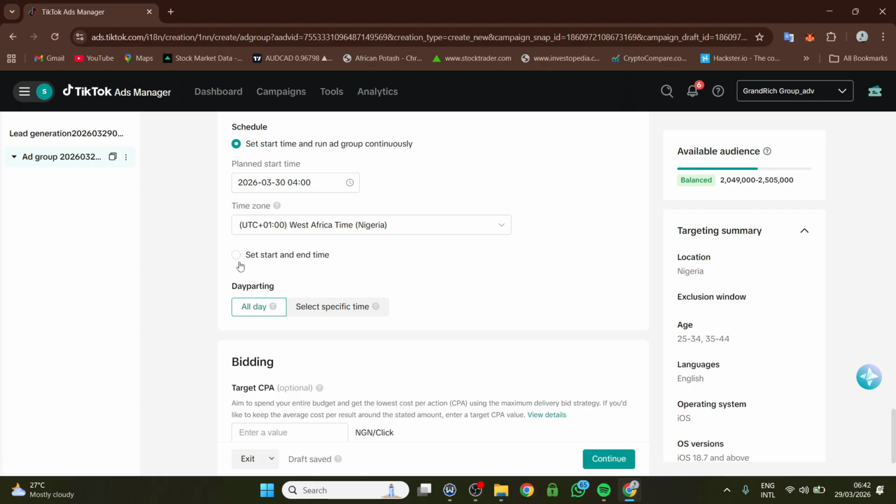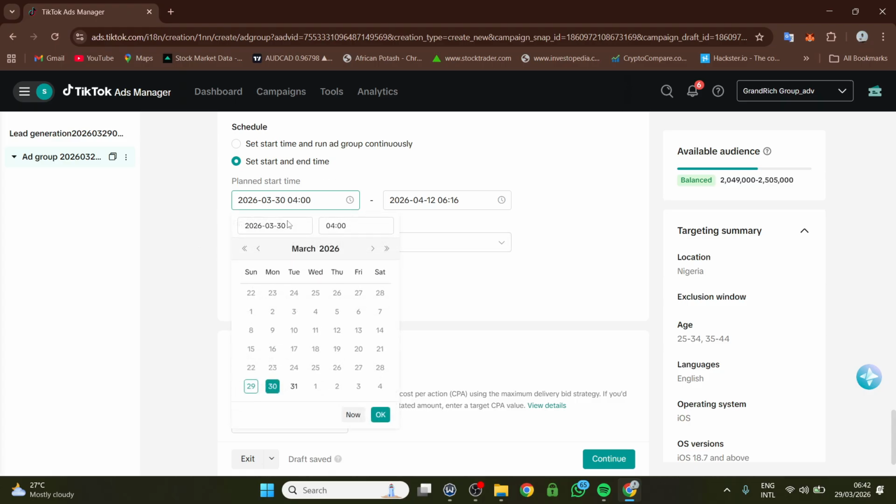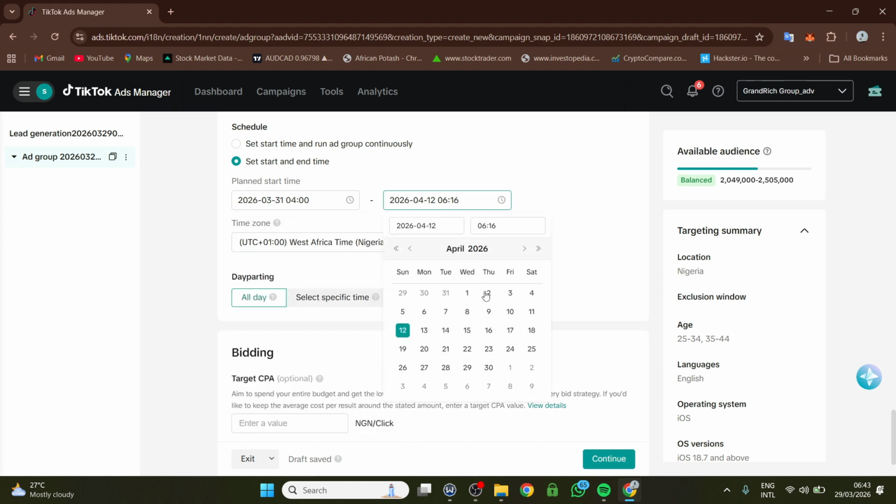Now, another thing that you need to know is, let's say I want to set up a start date and also an end date. This is possible as well. So you click on it, say start date and end time. Let's say I want the ad to start on Tuesday and end on maybe Saturday, for instance. So we are running the ad for one week, right? The ad is starting on 31st and is going to stop on Saturday.